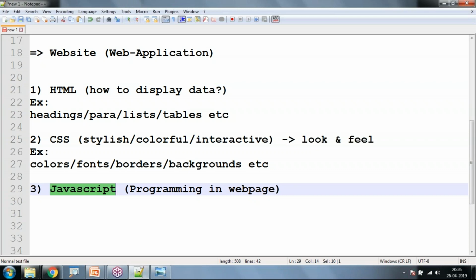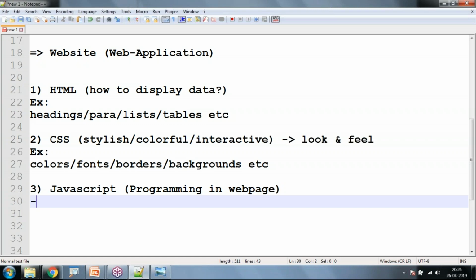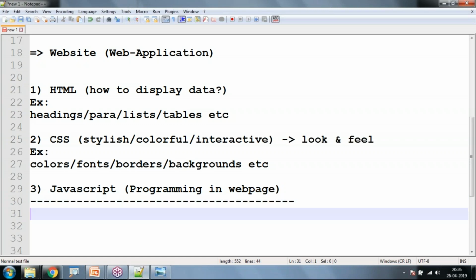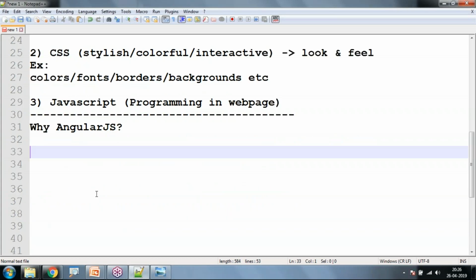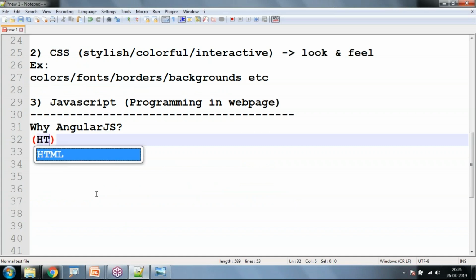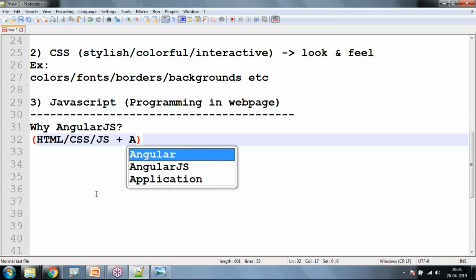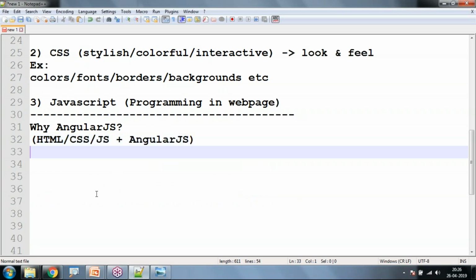Right, now what I'm going to show you is, when you already have all these technologies, why we have to use AngularJS. So why AngularJS when we have HTML, CSS and JavaScript? HTML, CSS, JavaScript plus AngularJS. So what is the advantage?